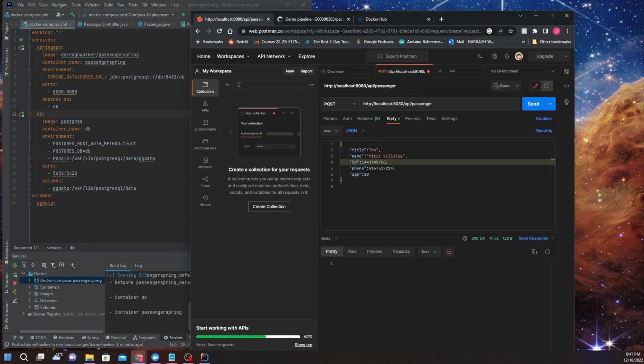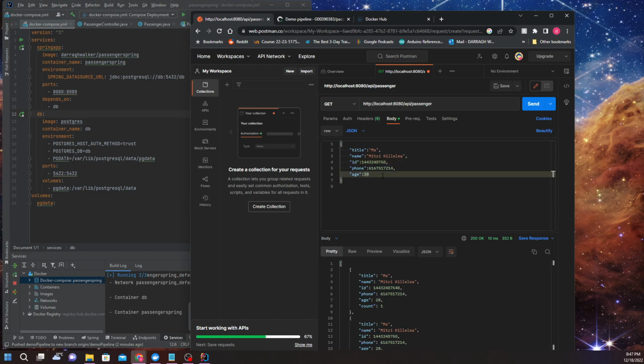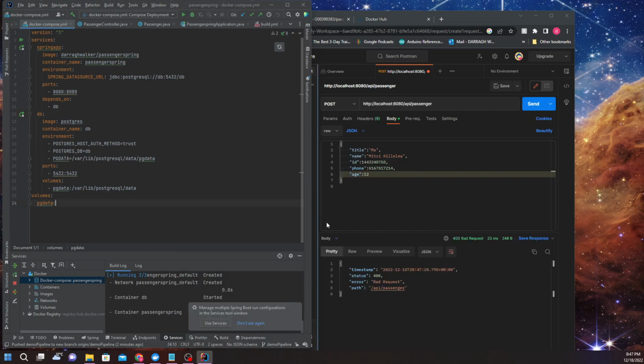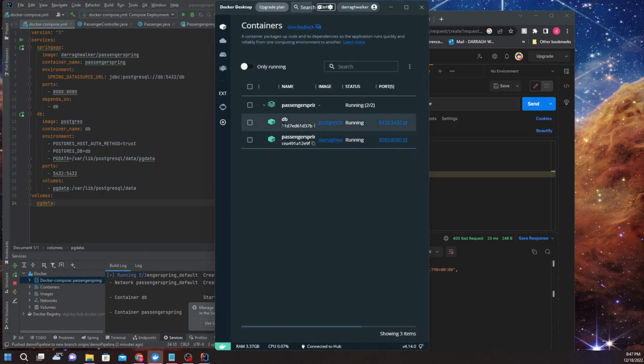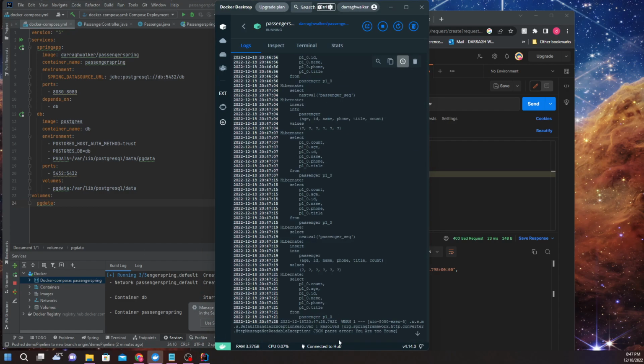The POST request, GET request. The way the code is set up, it's test-based, so if I try and add a user that is younger than 18, I'll get a bad request. And if I look at my Docker, I can see that the error is because the user was too young.